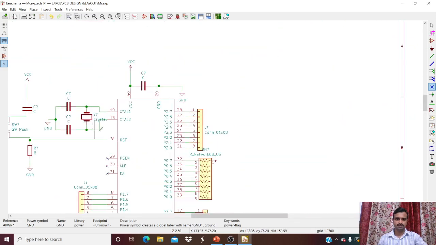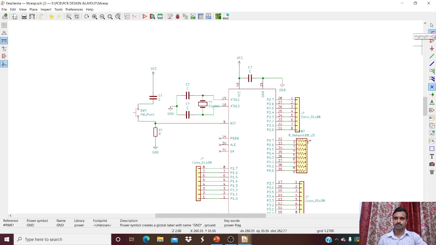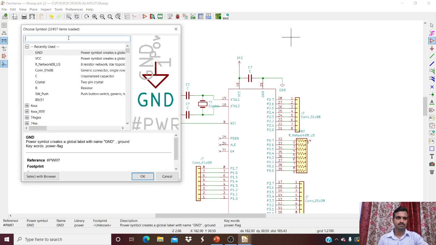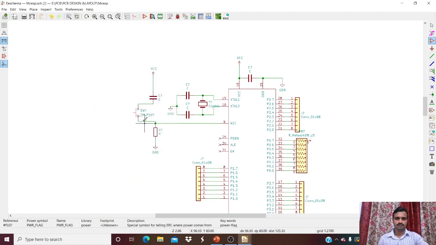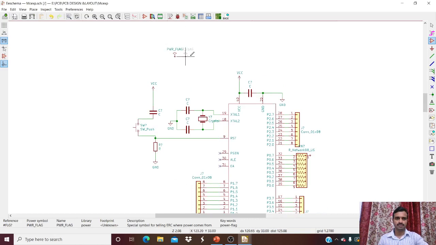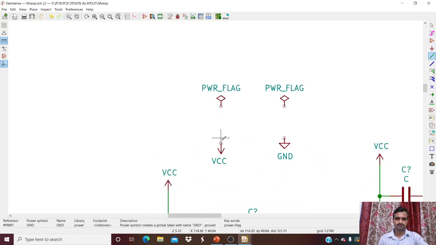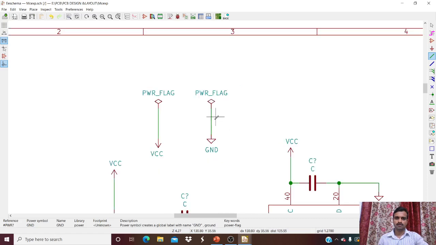Next we should use a symbol called power flag to indicate that the power supply is from outside the circuit. So get the power flag and place it here. Yes, we need to copy VCC. Rotate. We need to copy ground. Copy the ground also. Now connect using the wires. Yes, all the connections are done.